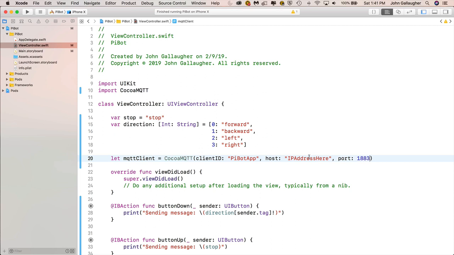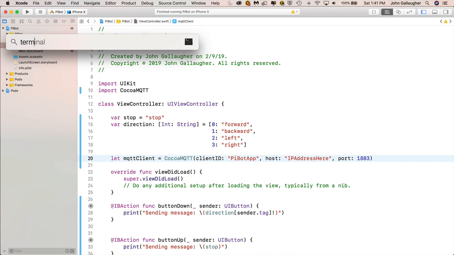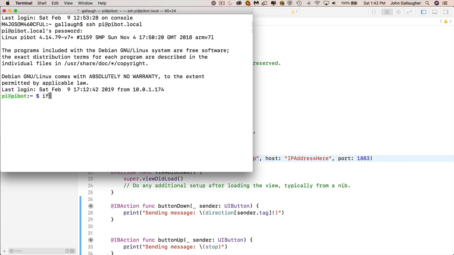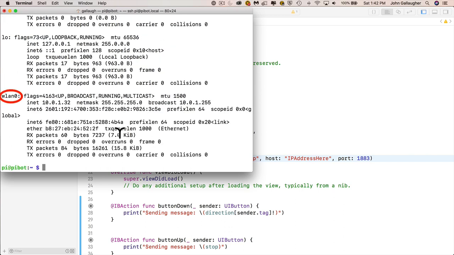Now, to get the IP address, I'm going to do command space to open up Spotlight. I'm going to type in terminal, press enter to launch terminal. I'm going to log into my PyBot using ssh pi@pybot.local. Once you've logged in, type in ifconfig, press enter, then scan the output for this line that says wlan0. You'll see this if you're on a Wi-Fi network. Underneath wlan0 is something that says inet, and right next to inet should be your IP address on your Wi-Fi network. That's going to be four numbers separated by three periods.